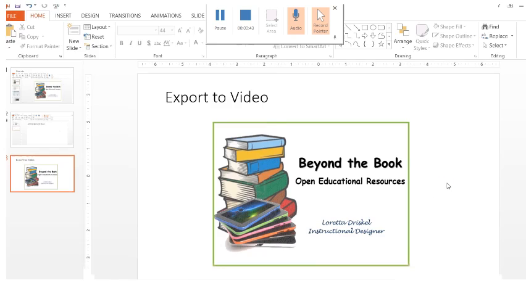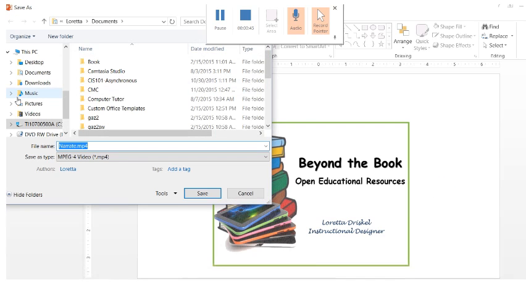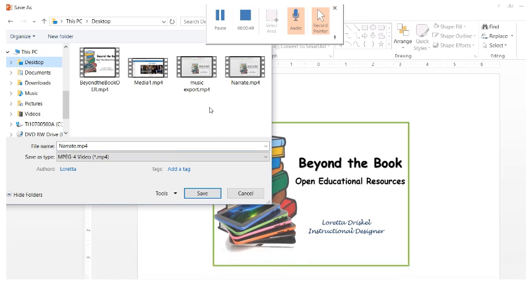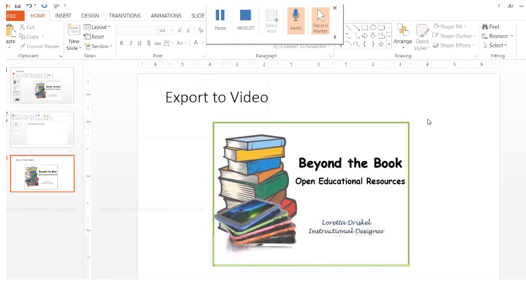Click Create Video. Choose a place to save it. I'm going to call mine Export. Save. And you should have a video file, an MP4, wherever you saved your file, that you can upload to your Google Drive folder that I provided for you.